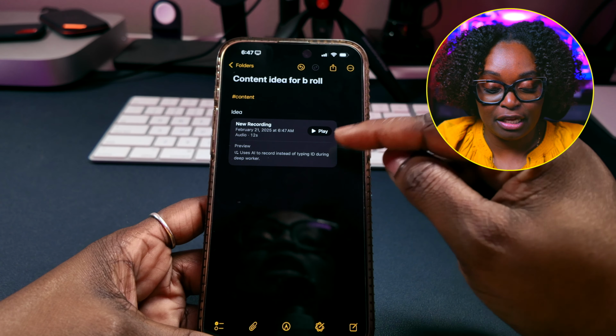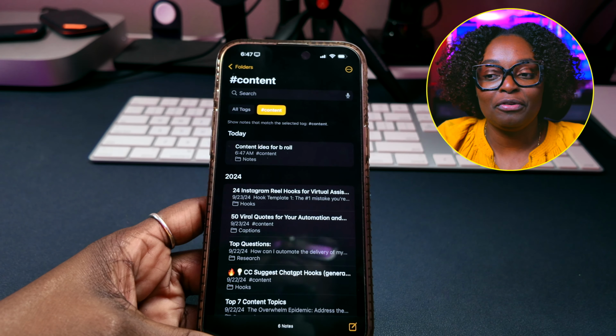So I go back into my folders and I go into content as a tag. I'm going to see that content that I just added here. All right, so that's a great way for me. Apple Notes is my second brain more or less, to capture and store my ideas, but also keep it organized.